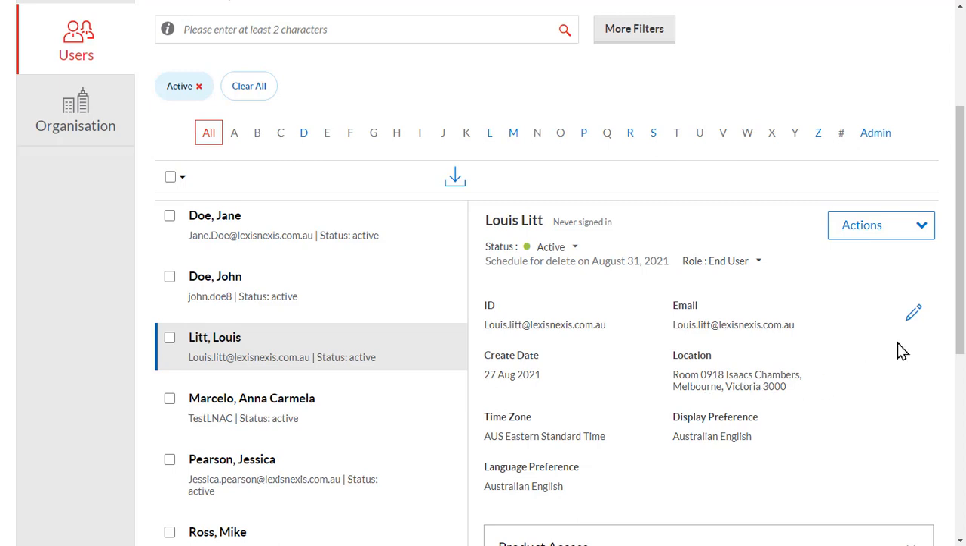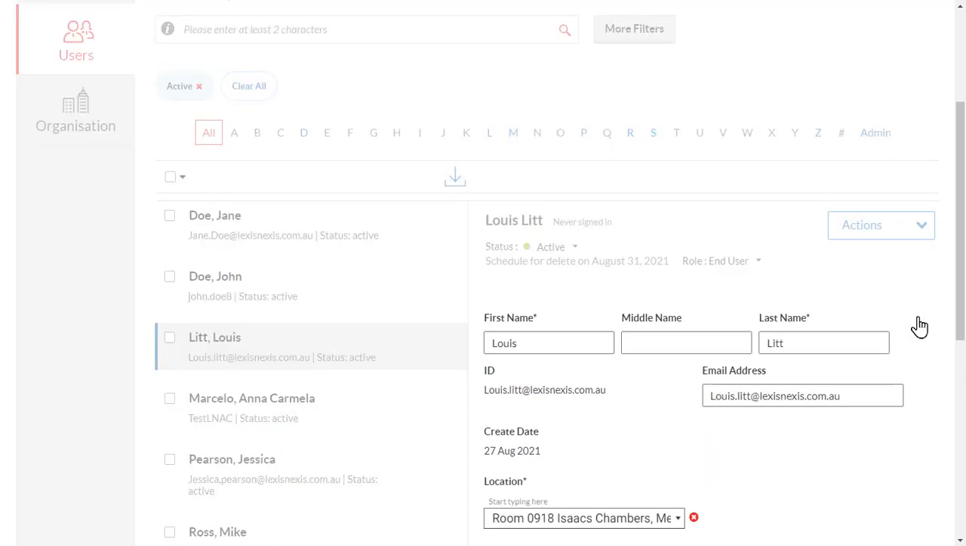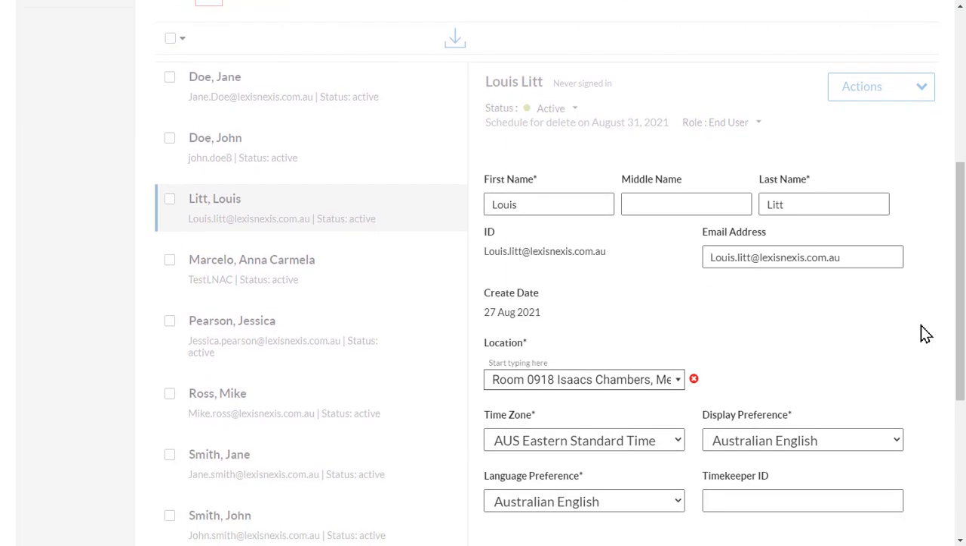Click the Edit icon to amend the user's name, email address, and other details. Only the user can change their user ID by updating their sign-in profile from the More button in the top right-hand corner of Lexis Advance.